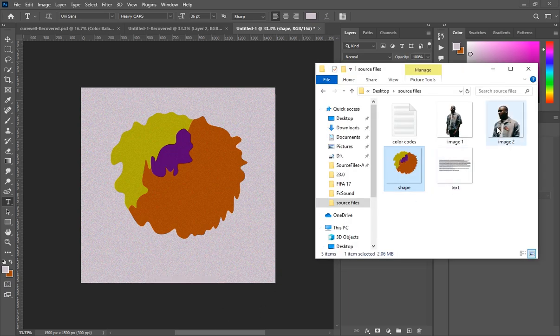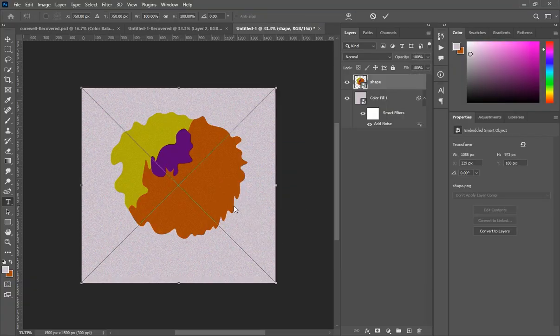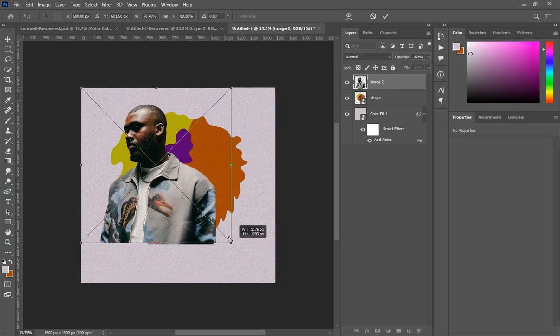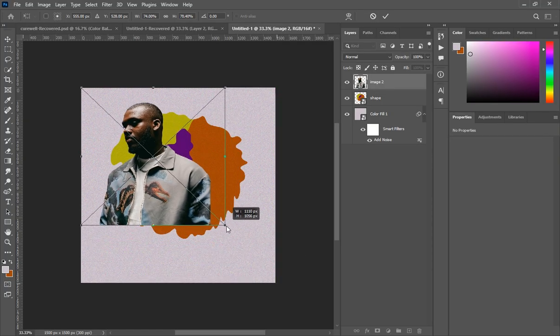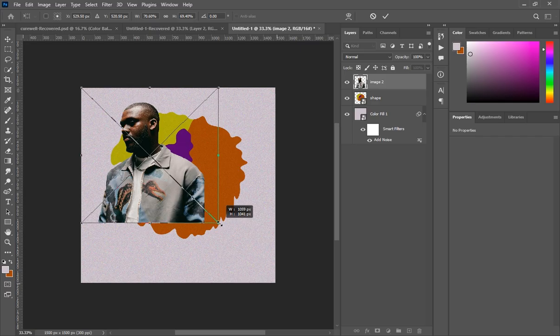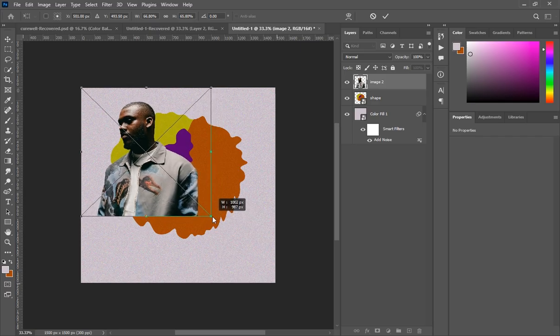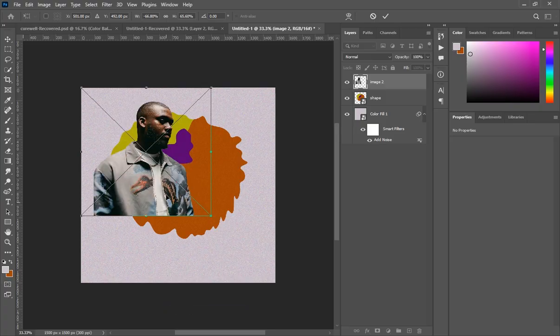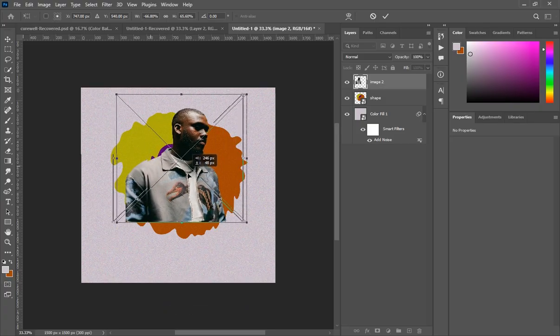Alright, so after bringing in the shape, let's move to the source files once again and then bring in our image 2. Okay, so what we'll do is we have to reduce the size a bit. So reduce the size, something like that, and then right click and flip horizontal.